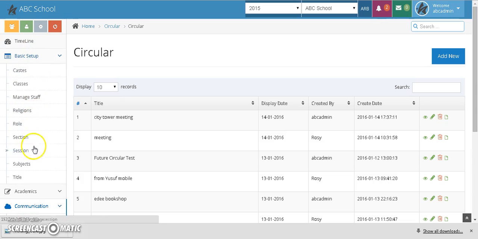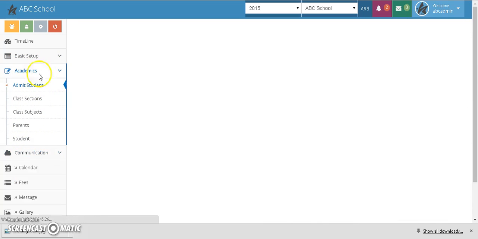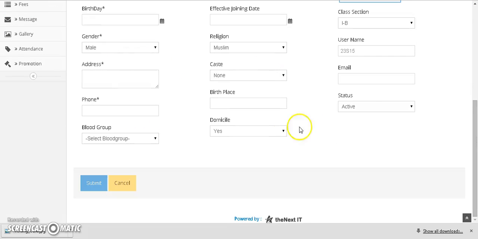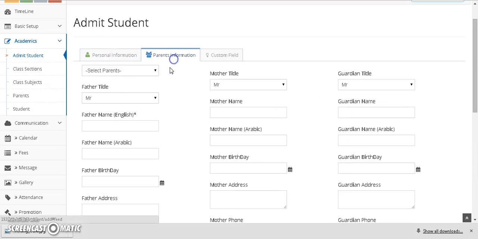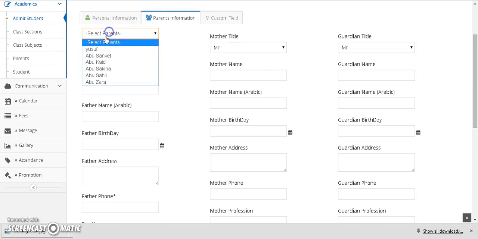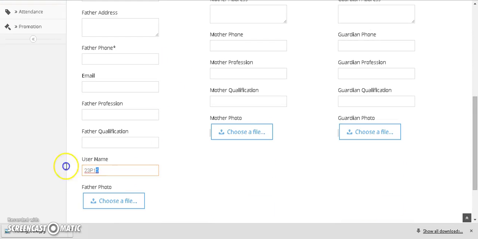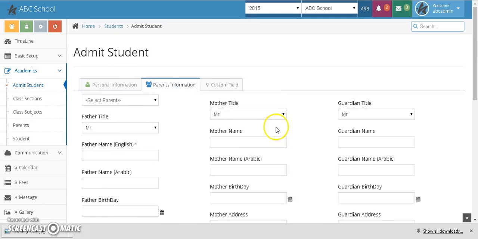You have a basic setup which talks about sessions. You can create sessions every year, class, manage staff, roles where you can give permission to them, section and title and everything. You also have academic, where you can admit students with all the personal information of the student, and of course the class and registration number, username and all these things. Parent information of the student. You can also select the existing parent if it is the second time you are adding a second child of the same parent. Of course, they also have the username and images.